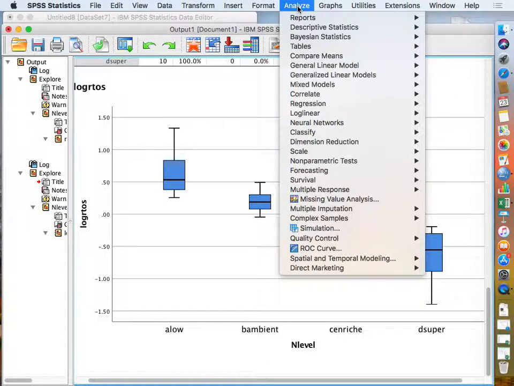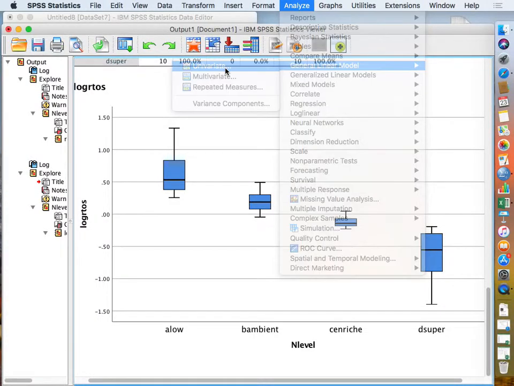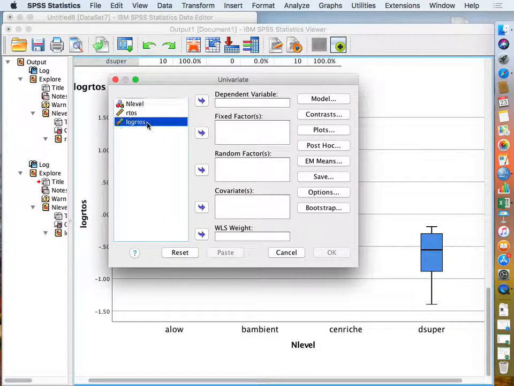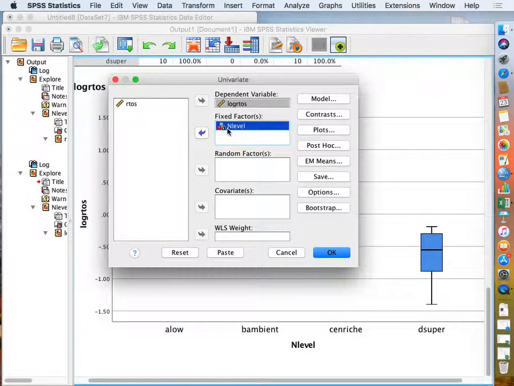So we go to Analyze, and there's several different ways that you can do single classification ANOVAs, but the one I want to teach you is this General Linear Model thing. We'll go to Univariate. That means that we have only one dependent variable. Our dependent variable is the log root to shoot ratio. Click on that. Then put log root to shoot ratio as the dependent variable. Nitrogen level is our fixed factor.